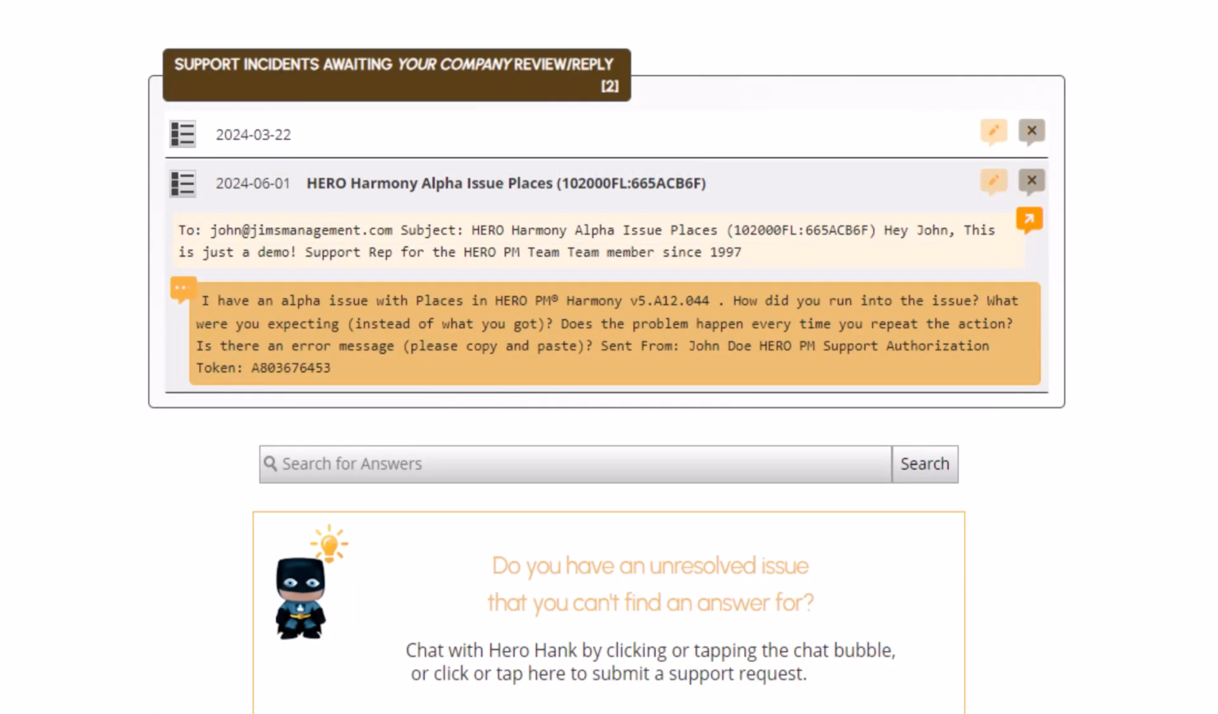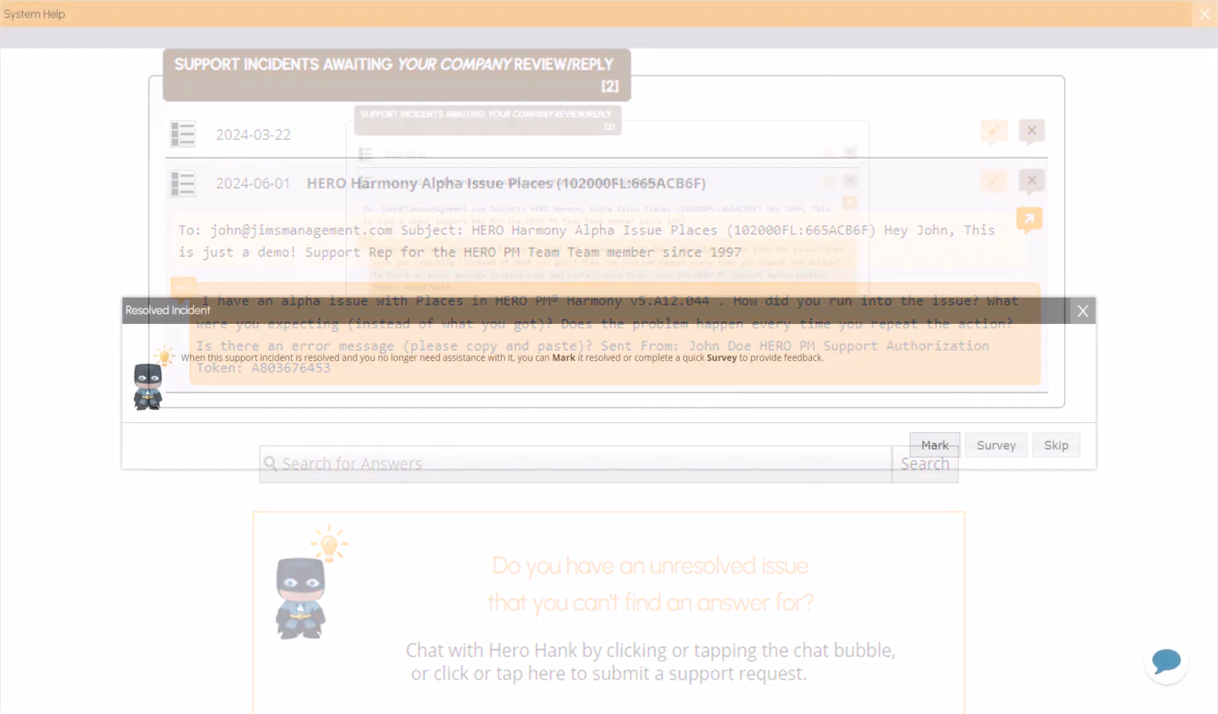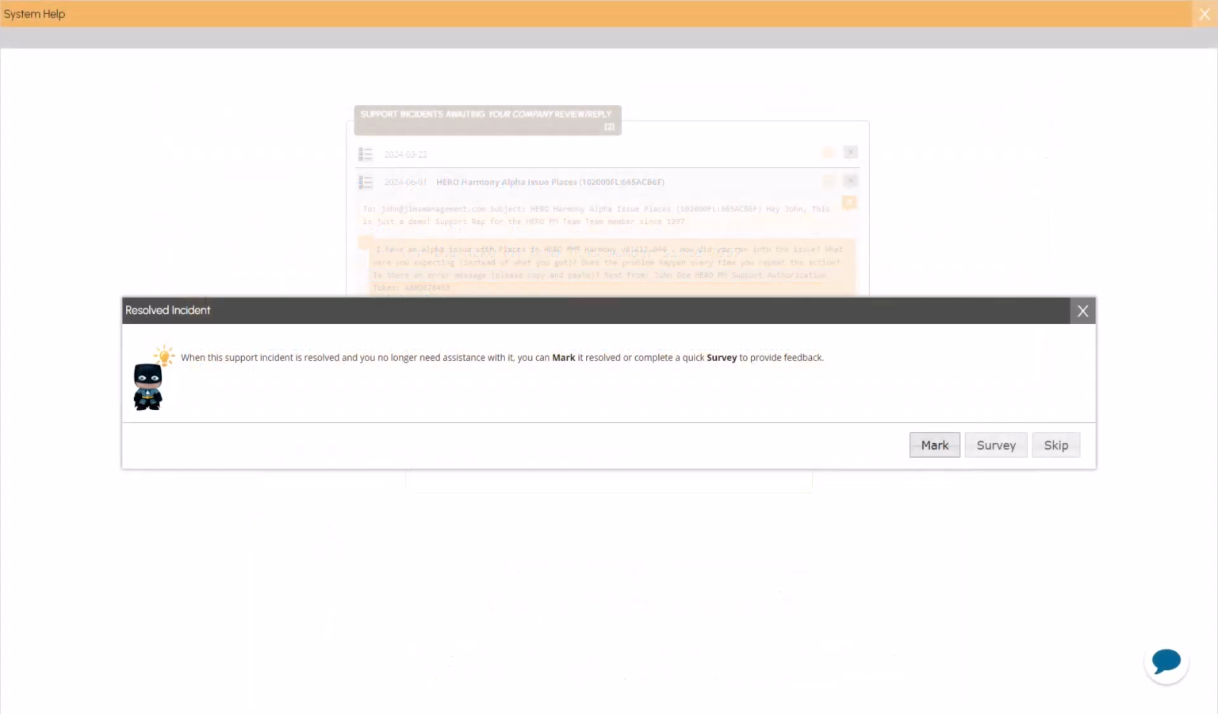If the information provided gives you exactly what you need, select the Mark Incident Resolved icon. Note that if you've received an email response on the incident, this option to mark it resolved is also a link in the email. When you mark an incident resolved, you also have the option to complete a quick survey to let us know how we did.